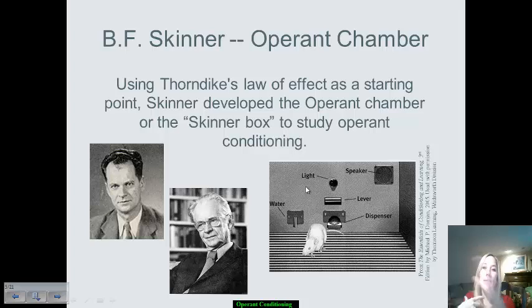So that's E.L. Thorndike. His theories are going to end up being facilitated and furthered by B.F. Skinner, another very important contributor to psychology. We've mentioned him as one of the key proponents of behaviorist theory in addition to J.B. Watson. Skinner is going to take that whole concept of the puzzle box and the law of effect and take it a little step further with something called an operant chamber or a Skinner box.